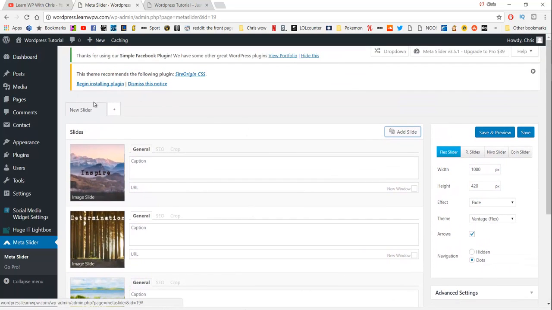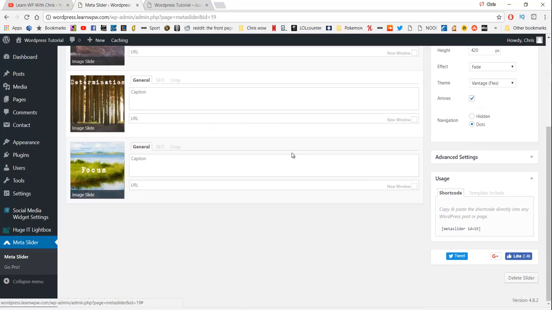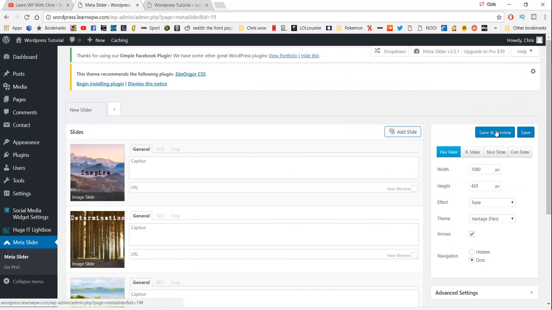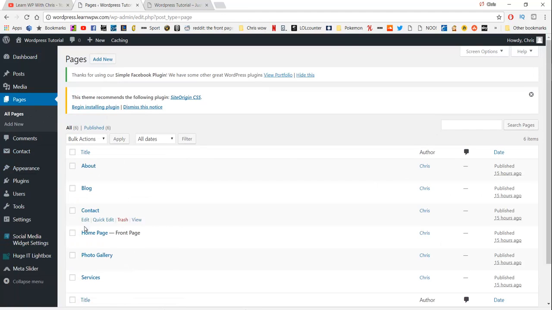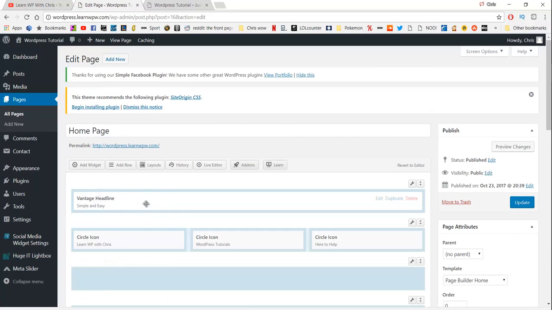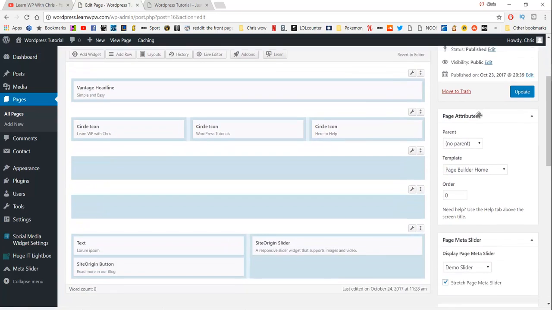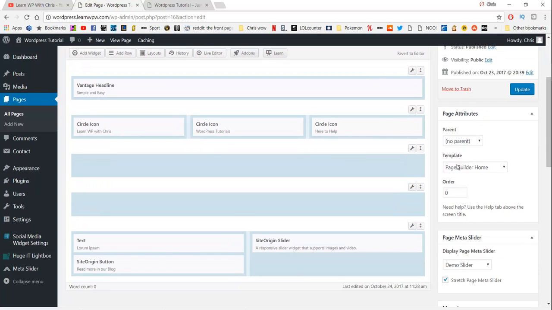So that's 3 slides in. And what we want to do now is just click save and preview. We'll just save for now. So once you've hit save, we're just going to have to go over to pages here first before we check that out. And then we're going to go to our home page. And once we're at our home page, we're just going to go to the right here where it says page attributes.